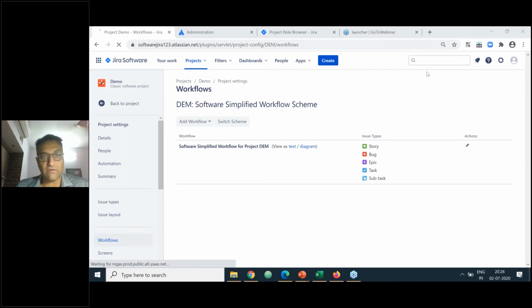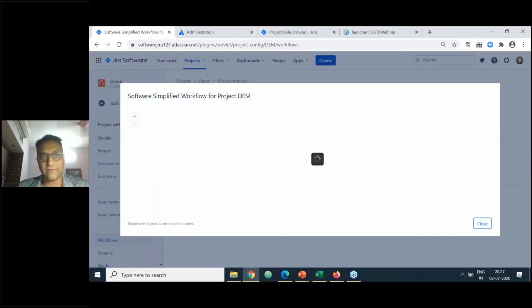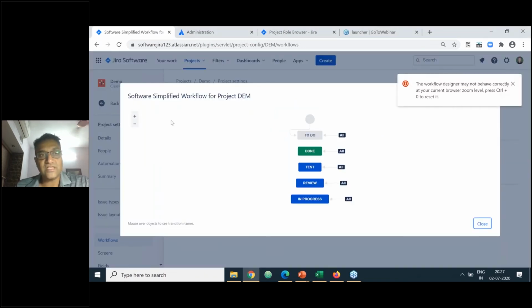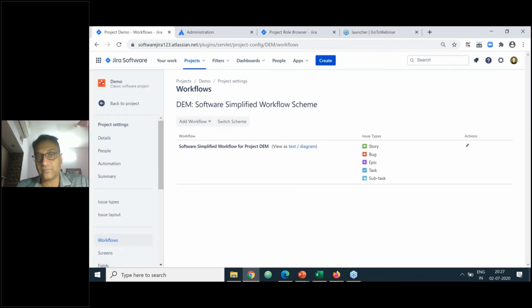All right, so yes, this is our workflow. And an easy way to see is to just look at the diagram, and it will show what the workflow looks like. So as you can see, it's a simplified workflow, which means that you can transition from any status to any status. So it can go from to do to test, and back to do, or from anything to anything. So that's one of the restrictions when it comes to adding your new statuses right from the board. And of course, that's something which the project administrator can do.